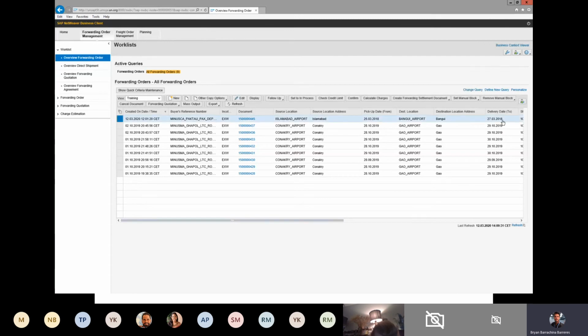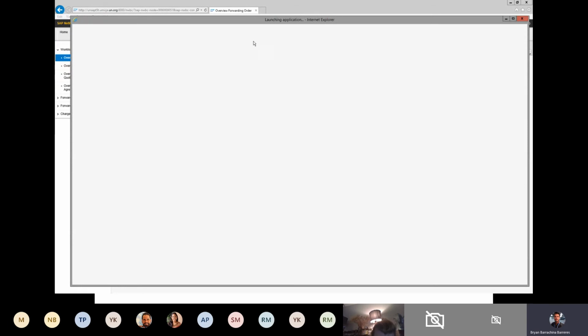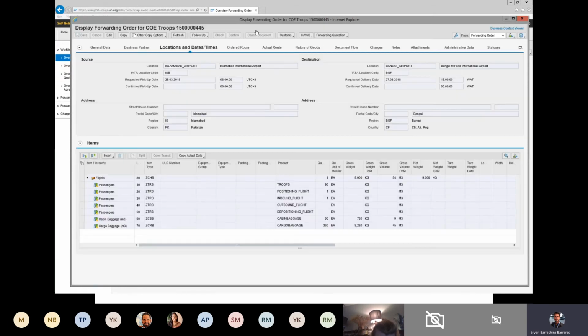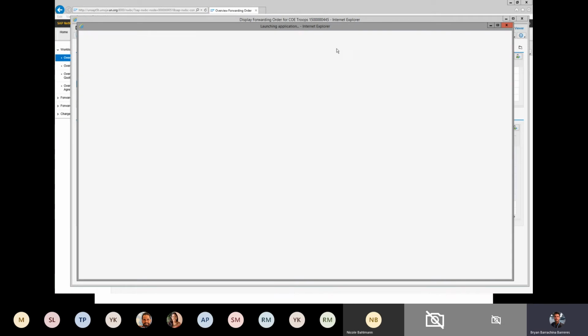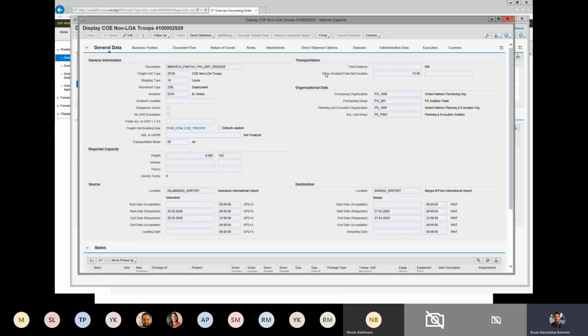So I'm clicking on this. We still have it in the past here. I'm selecting my forwarding order, and I'm going to navigate to my freight unit document. Remember that the document flow tab shows us both documents, and now I'm going to click on the freight unit document, and I'm going to change the date there too. So we have both documents with the accurate date. We have the start date and the end date here at the bottom.